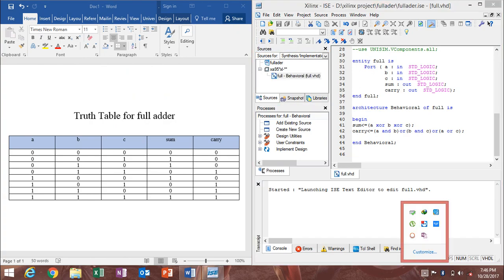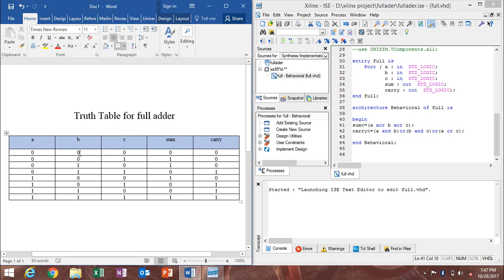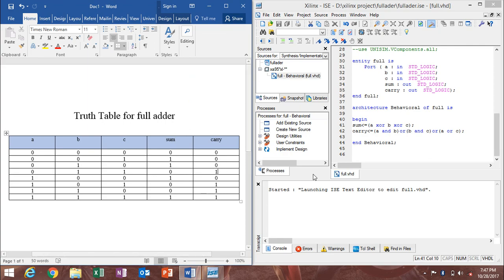So there is a finished program. So this is the truth table for the full adder. Okay, so we are explaining the truth table, how the truth table flows for getting the sum and carry. Okay, so first 0 plus 0 is 0, so the sum is 0 and carry is 0. And 0 plus 1 is 1, and 1 plus 1 gives sum 0 and carry 1.